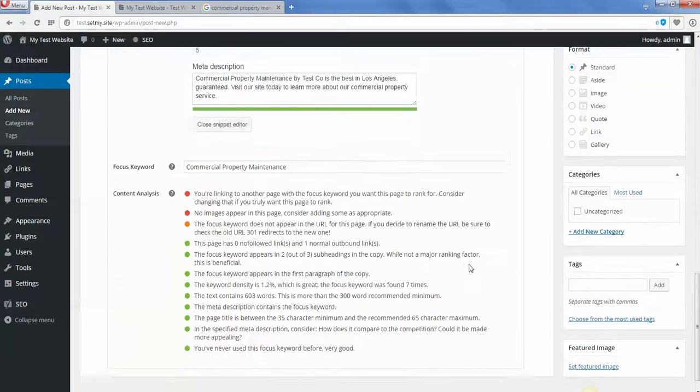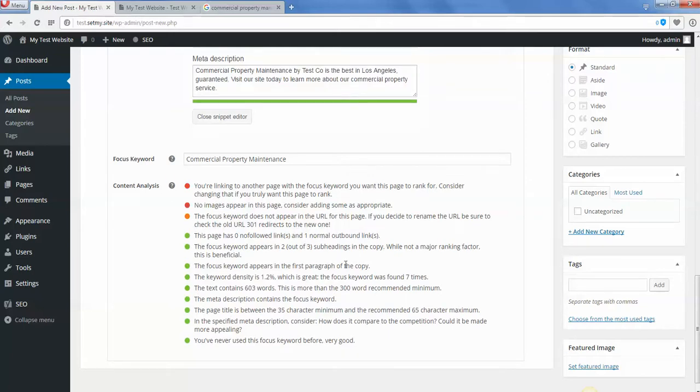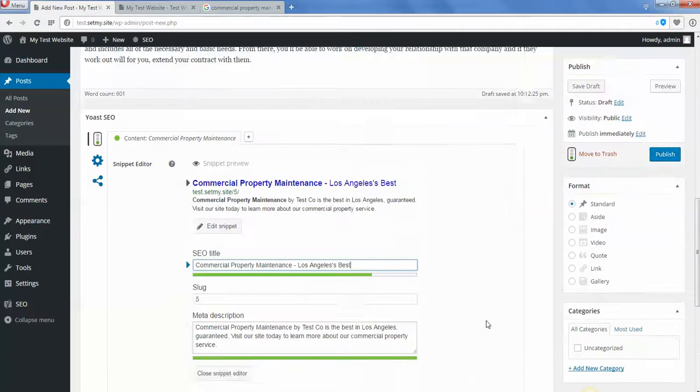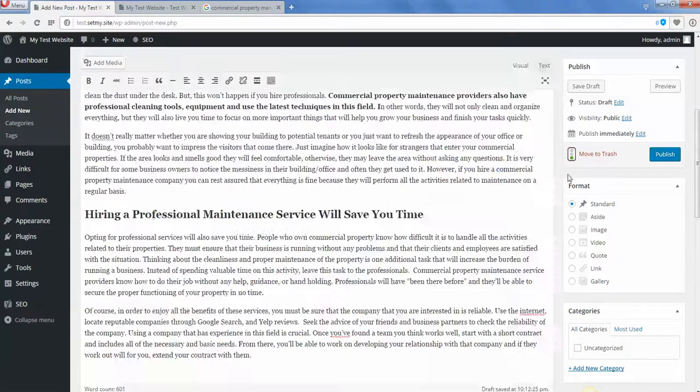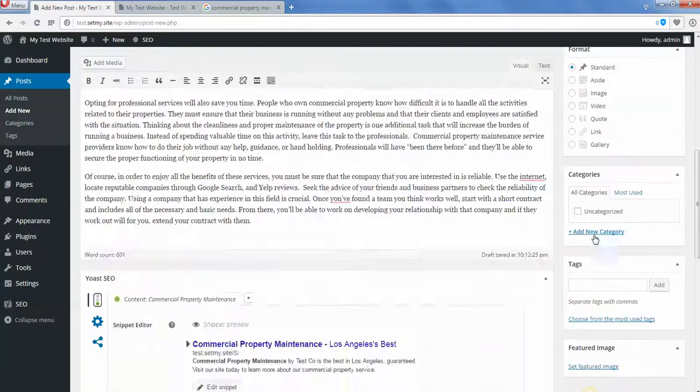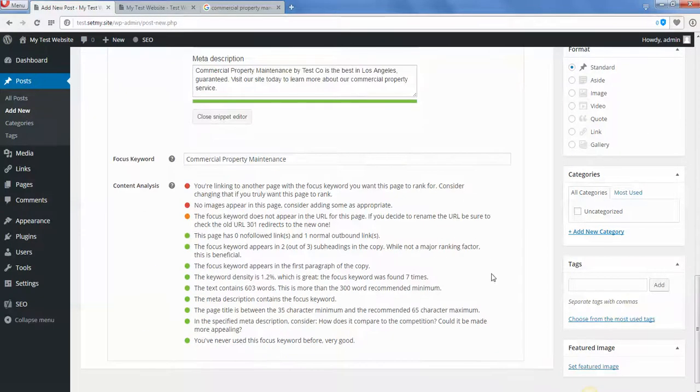And so now our content analysis is going to be quite happy about those changes that we made, ensuring that our focus keyword is in our SEO title and our meta description, and it's also in our page title up here in the very beginning. So that's very good. So then it says, let's see here, keyword. Okay, so URL. Let's look at the focus keyword does not appear in the URL.